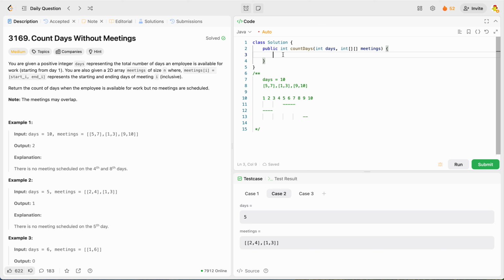So first we will have to sort the meetings by starting day. So that will be Arrays.sort. Let's say we will compare both the meetings. This is a lambda function. We will compare by start of the meeting, which is meeting of 0. So this will sort the meetings array by start day.